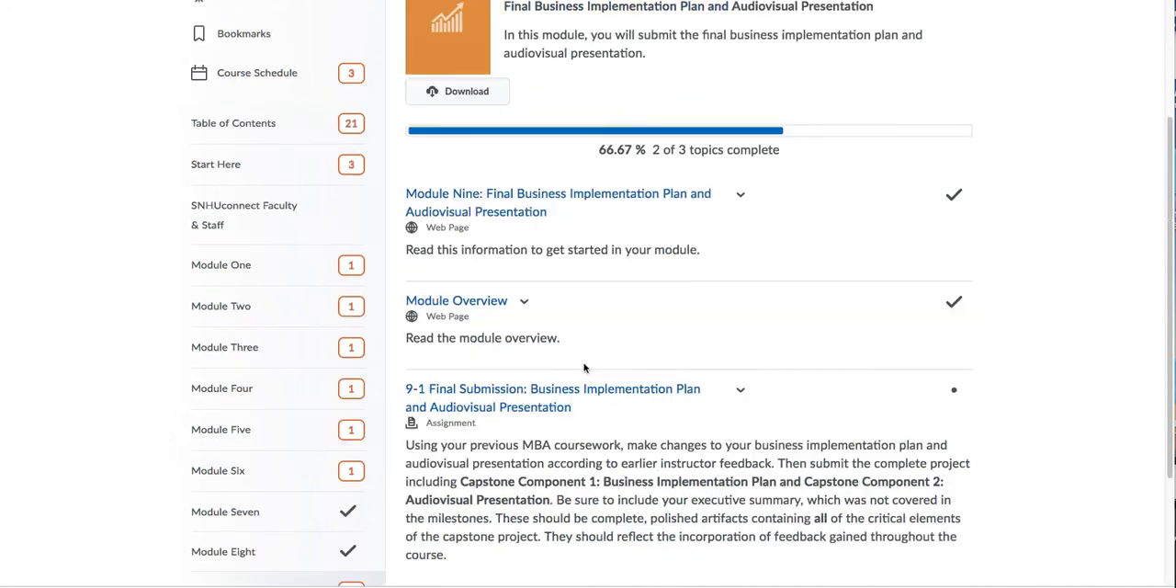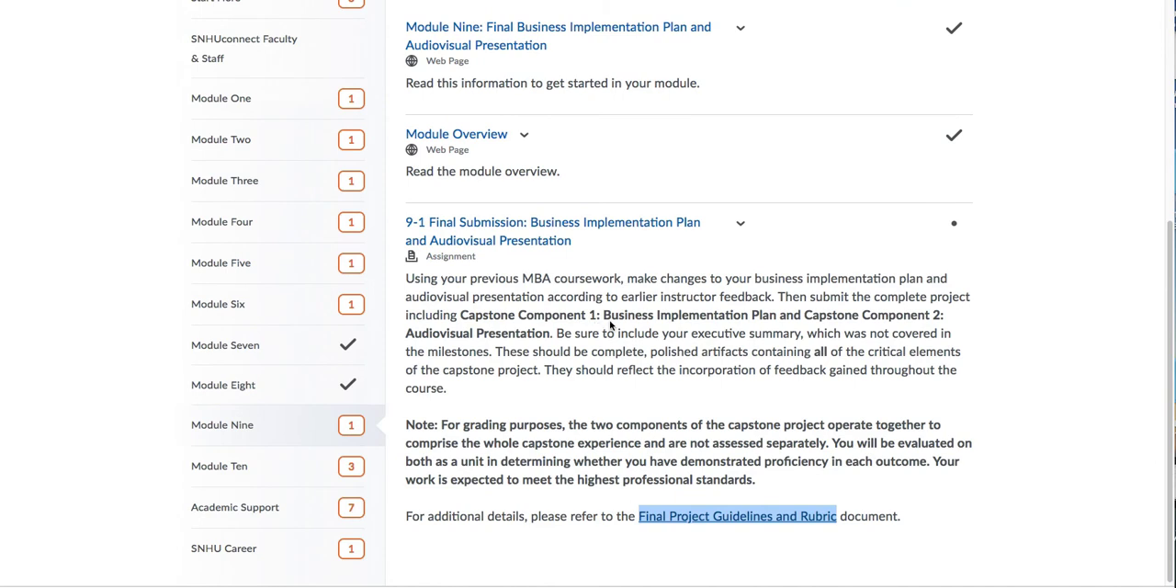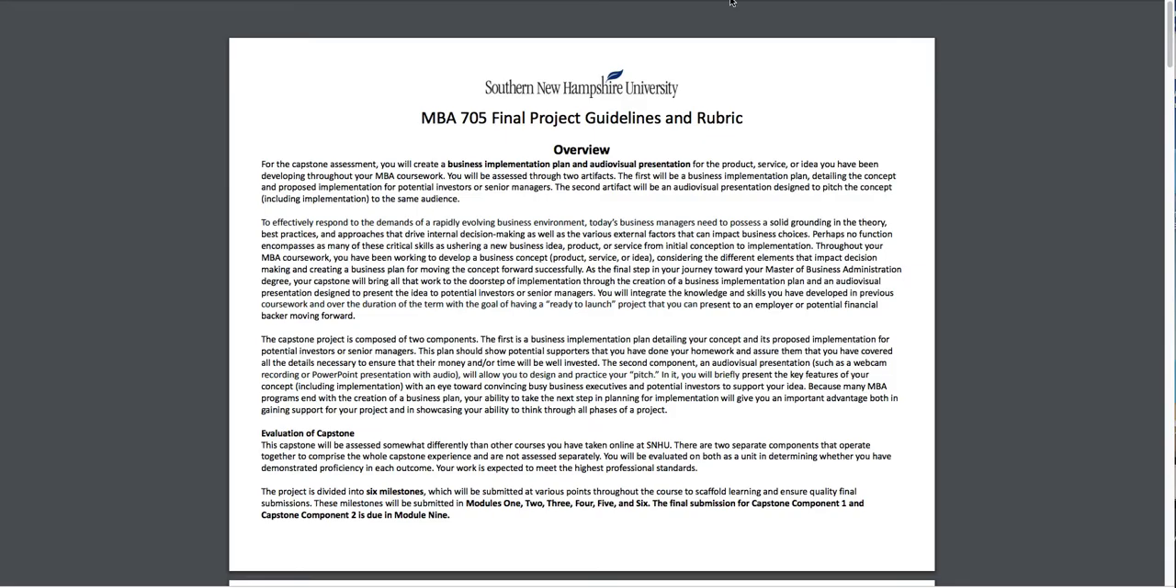So we're in Module 9 right now. So the first Capstone component, which is the business implementation plan, and the second Capstone component, which is the audiovisual presentation, really coincides with all of the milestones, okay? In particular, when you check out my feedback for milestone 5 and 6, but as we go through the rubric in just a second here, you'll see, hey, I've already done this. So this is no big deal. So anyway, let's take a look.